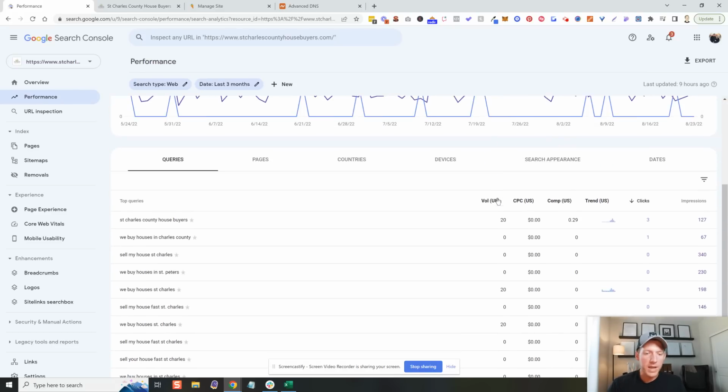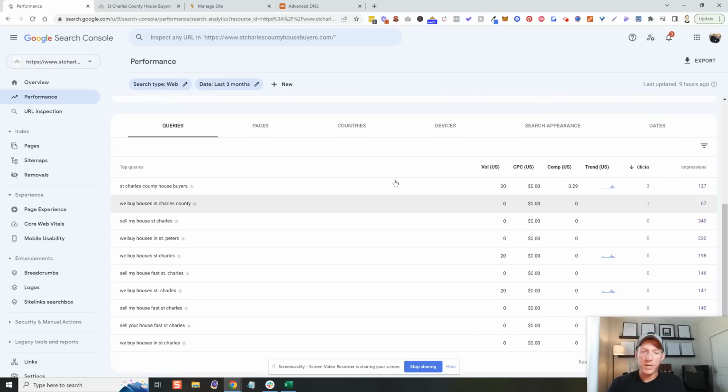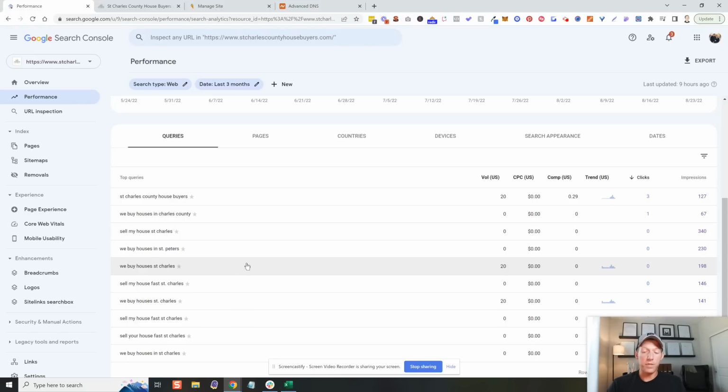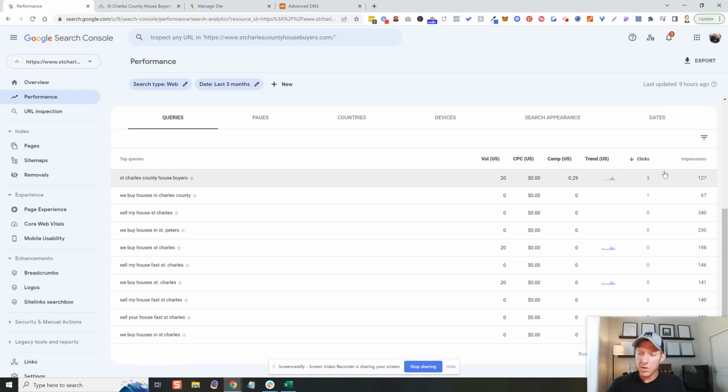Now, if we scroll on down, this is where it gets interesting. Queries are very interesting because these are the queries that your website is showing up for, which can give you a lot of ideas of what people are searching for, keywords that you might have never thought about or never found in a keyword tool before. And you can sort these by impressions, clicks, whatever.